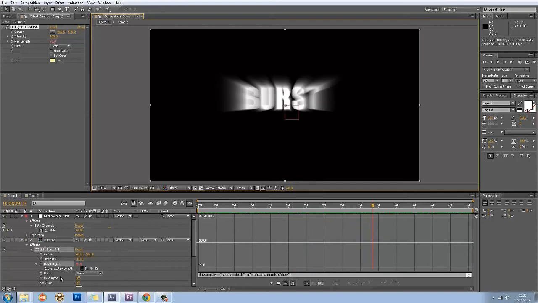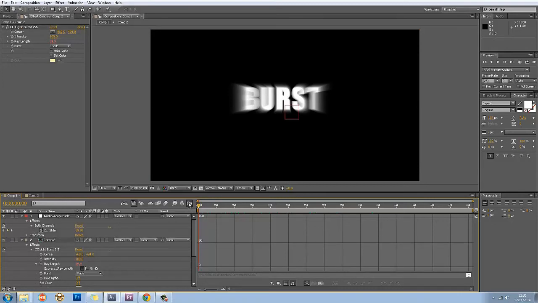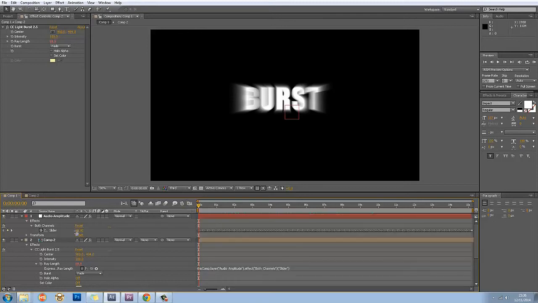Okay, so that's not bad. I could adjust the center of the CC light burst. Let's just bring that up a bit so it's right in the middle there. Another thing we could do is, it actually never goes back to 0, and that's because if we look at the audio amplitude layer for the slider, let's take this off for a sec. I'm on the graph editor mode. Here we are. So I've got my keyframes back again.